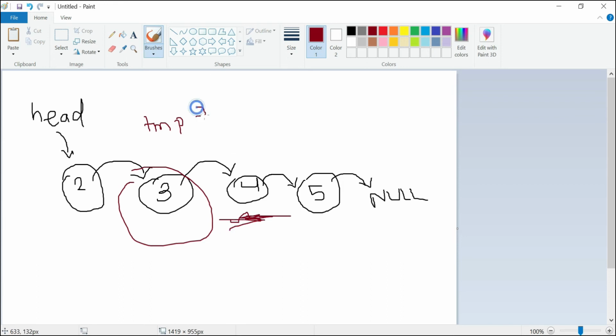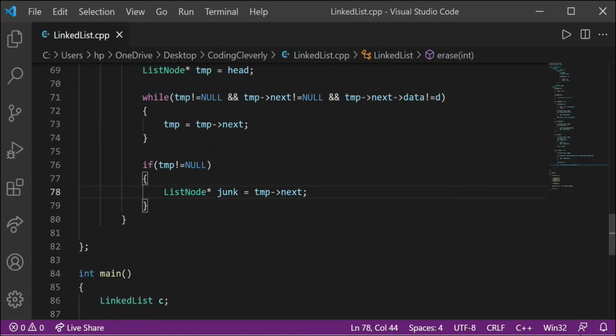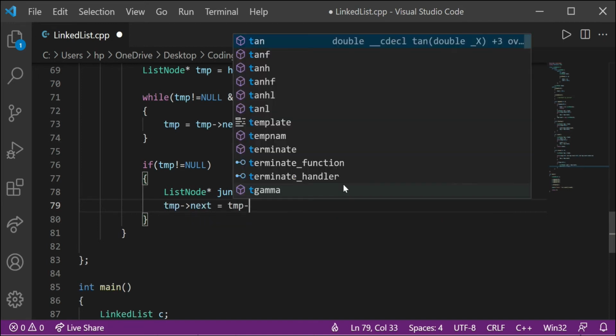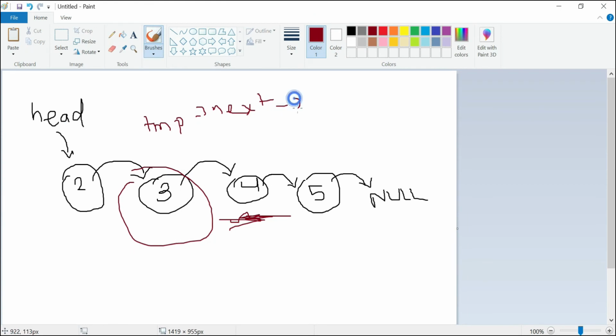We say temporary's next is this thing, so we want that as specified junk. So that's what we said. Go back over here in the code, and we said that that's junk. And then we could say that the temporary's next is now going to equal temporary's next, and then we have next. So temporary is now going to move forward, and it's not going to go here, but now it's going to go next and then next.